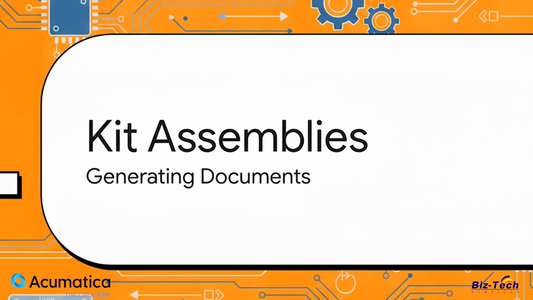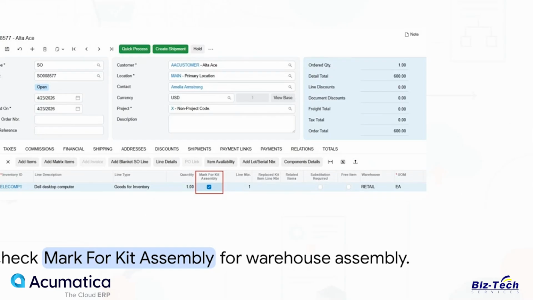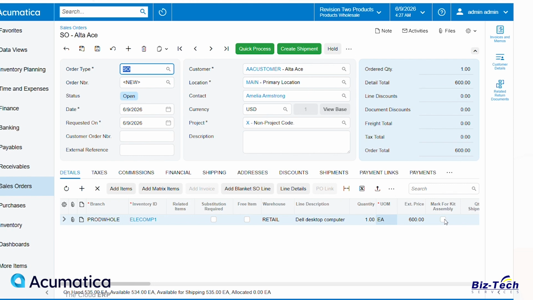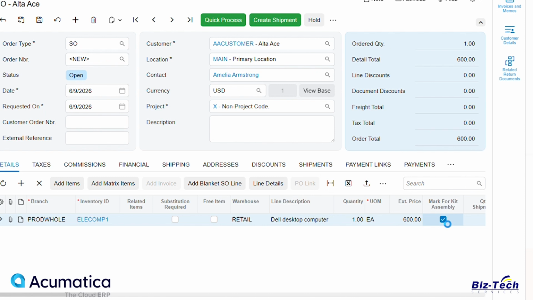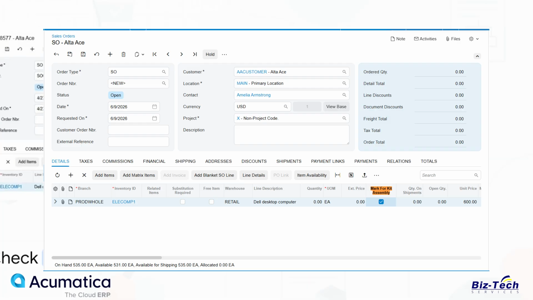Let's talk about generating those final documents. Direct your eyes to the detail grid on this sales order screen. There's a specific checkbox highlighted right there. Mark for Kit Assembly. Once your kit is on the order, ticking this box tells the system that this specific line item requires a formal assembly process before it can be shipped out.